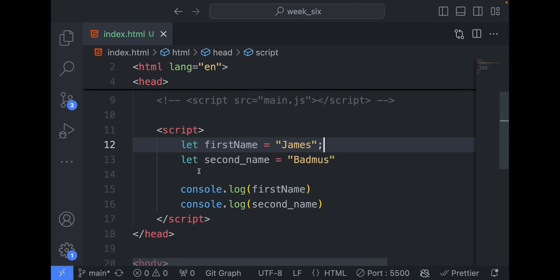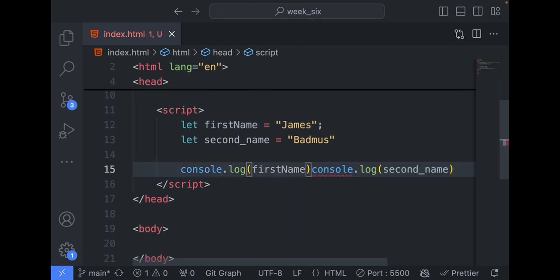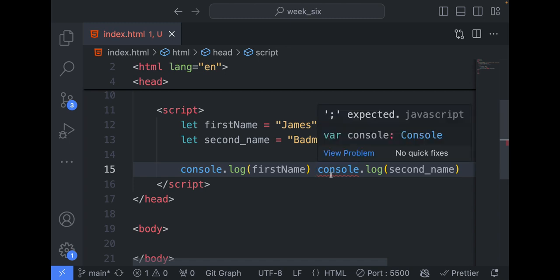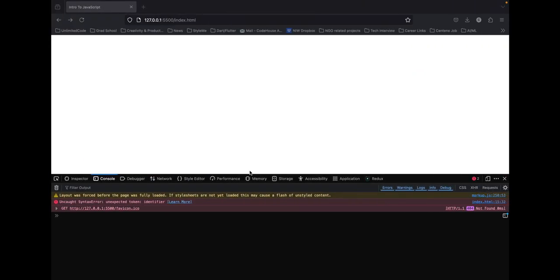what if I have it this way? Look at line 15, I'm moving this to the same line. Look at line 15, console log first name, immediately I do console log second name. So let's see. In fact, VS Code is already telling us something. I think we need a semicolon somewhere around here. But let's try to run our code. I think we should get an error. Yeah, so it has been loaded already. You can see it says uncaught syntax error, unexpected token identifier.